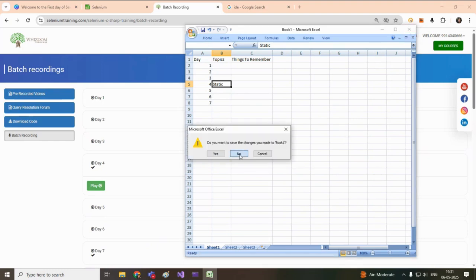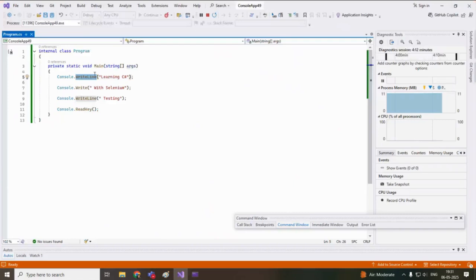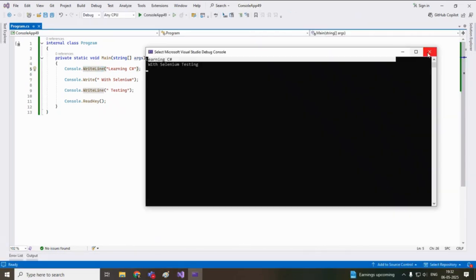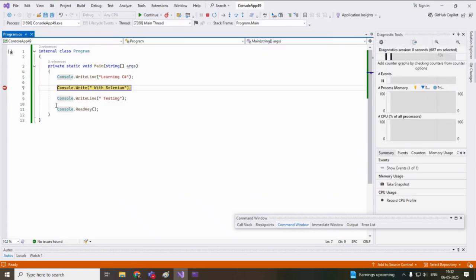Now coming back to our topic, what is Write Line? So we can use the debug. You know what debug is? Can you tell me what debugging is? Like inspecting the code line by line. Now if I run this, the code will halt here.